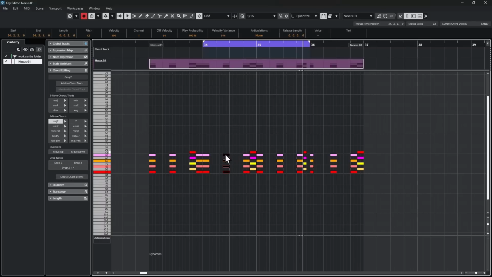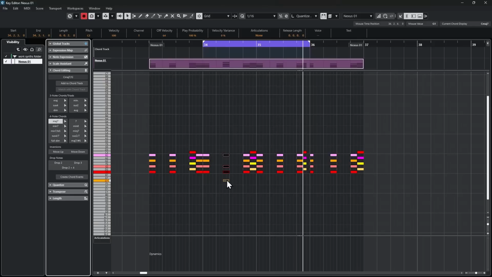So if I go to this first note, and then I go to the second note, which in this case is a G2, this G2 is what's going to drop down an octave. If I hit drop 2, then that G went down to a G1. If I go to the drop 3 button, then we count from the top back 3 notes. In this case, we end up on an E2. If I hit the drop 3 button, then that E2 drops all the way down to an E1.